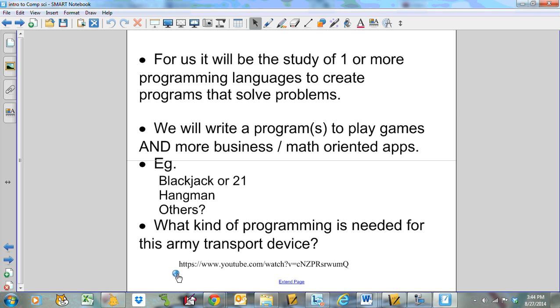So I want you to watch this video here. Those of you that are taking it by computer will have to find this link for yourselves. Those of you that are in class are obviously going to be able to, I'm going to click the link here for you. So watch the video and then ask yourself what kind of programming is needed for this Army transport device. And just pause this video and then go to YouTube and click on that link. Just watch that and just imagine what kind of programming is needed to come up with a device that will do that.